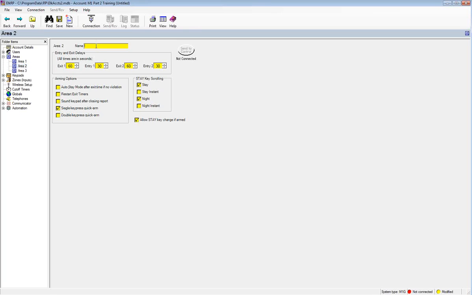There's a place for you to put in a name for the area, and if you choose to show that on the keypad, you would see this name on the keypad. So we're just going to call this guest house, since this is area 2. You have options here for your entry and exit delay timers, and those are associated with zone definitions, and again we'll put that piece together for you here in just a moment when we get to zones.